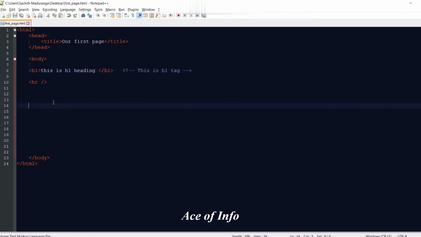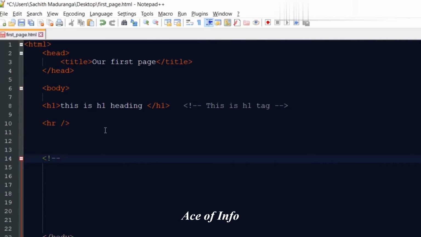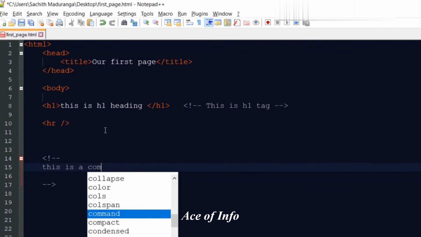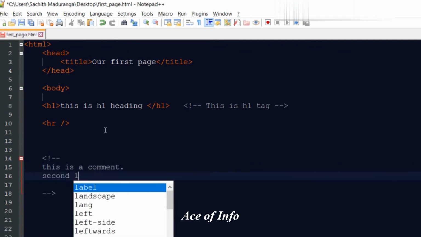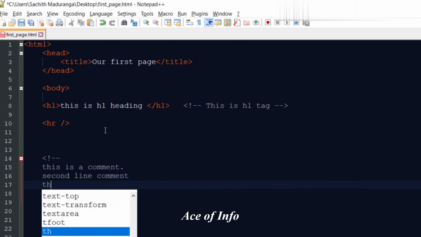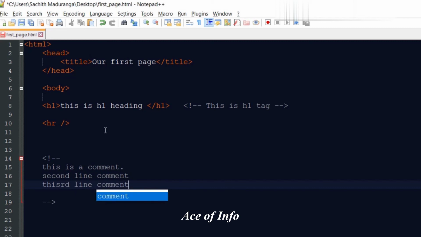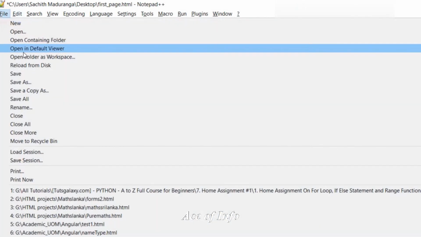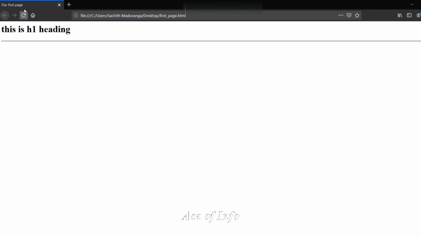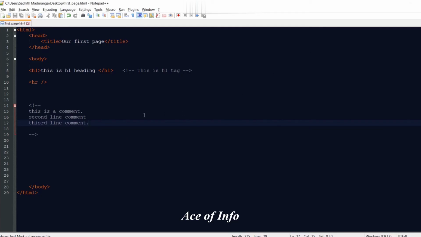In HTML, you can also use multiple lines of comment. All you have to do is use the same syntax, and here you can have multiple lines. Let's say this is a comment, and second line comment, third line comment. It will make no difference. If you save this, the browser still won't show you anything, because you can use multiple lines inside these tags. So this is how we write a comment.